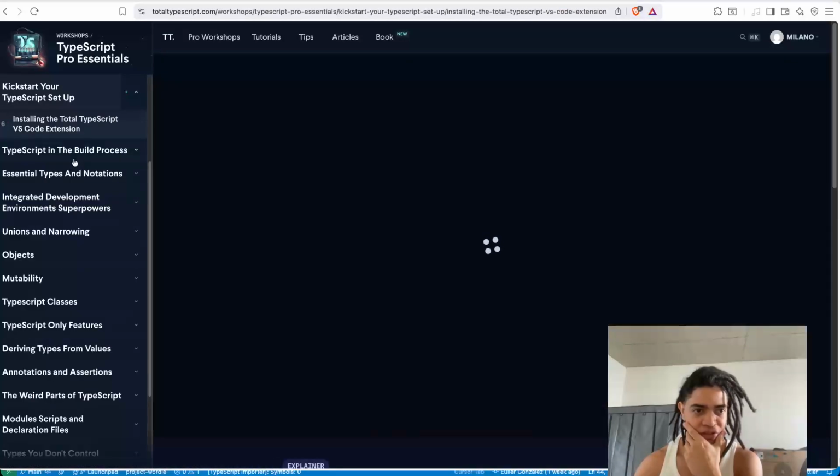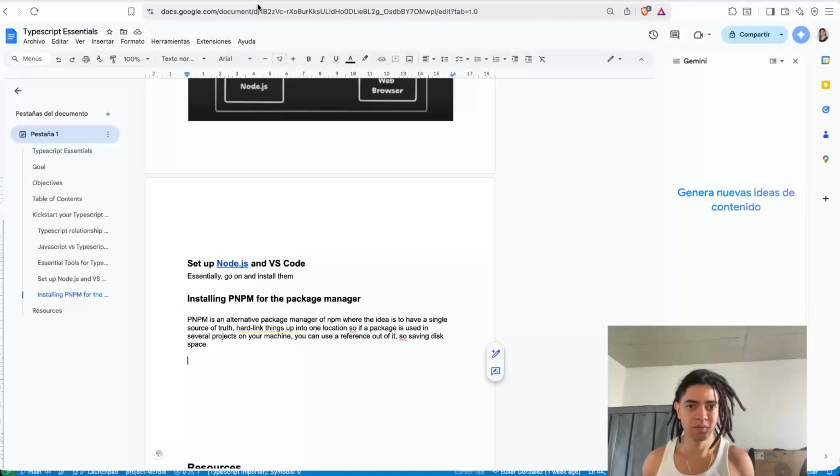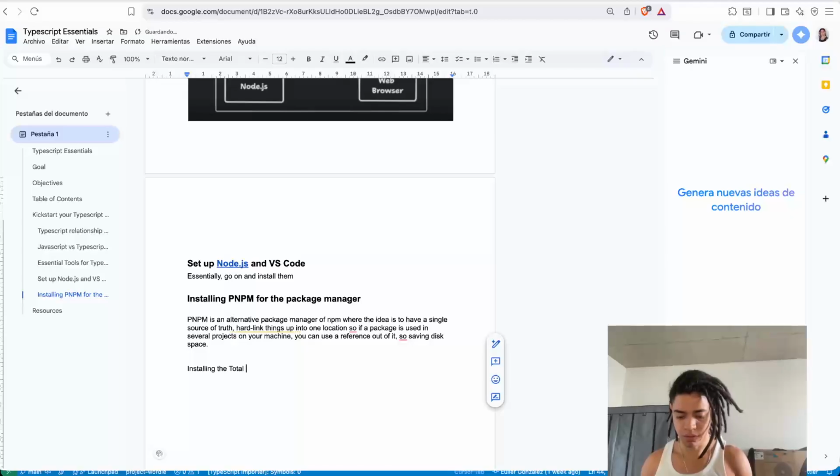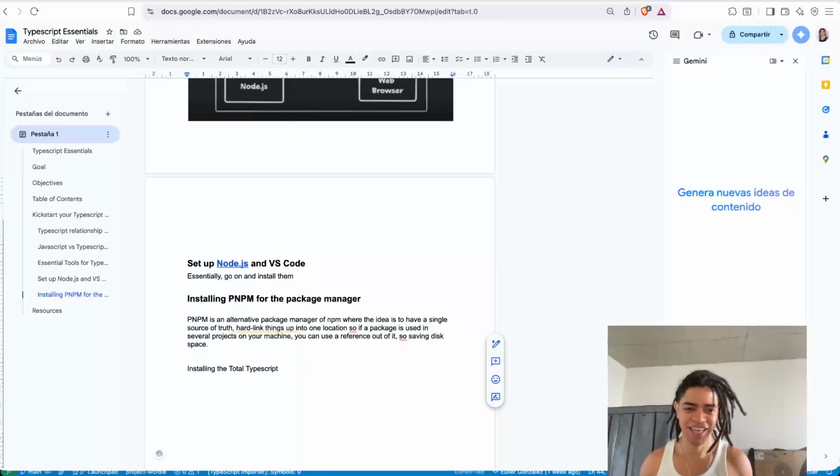So yeah, let's get into this. Install the Total TypeScript VS Code extension, right?